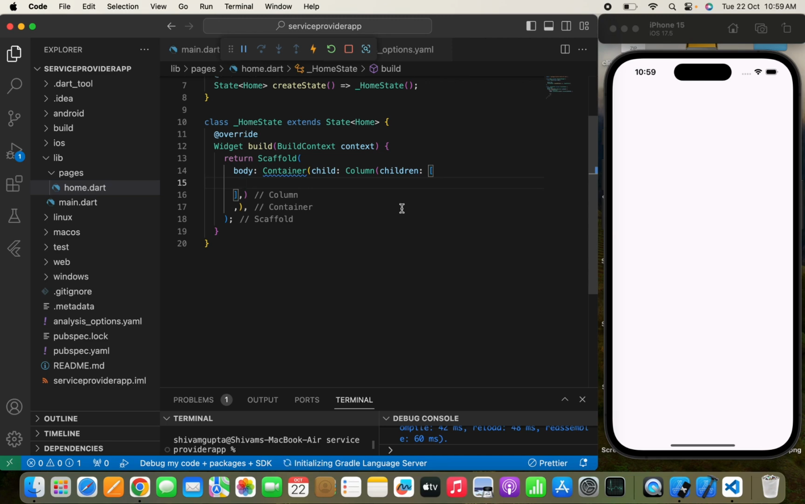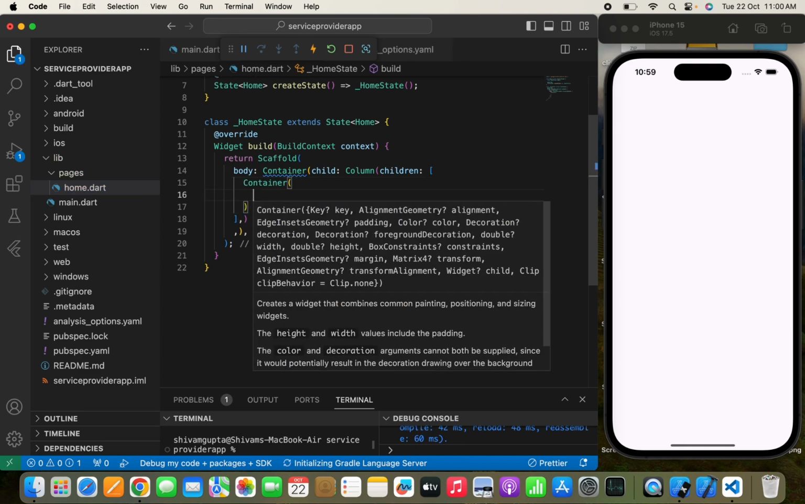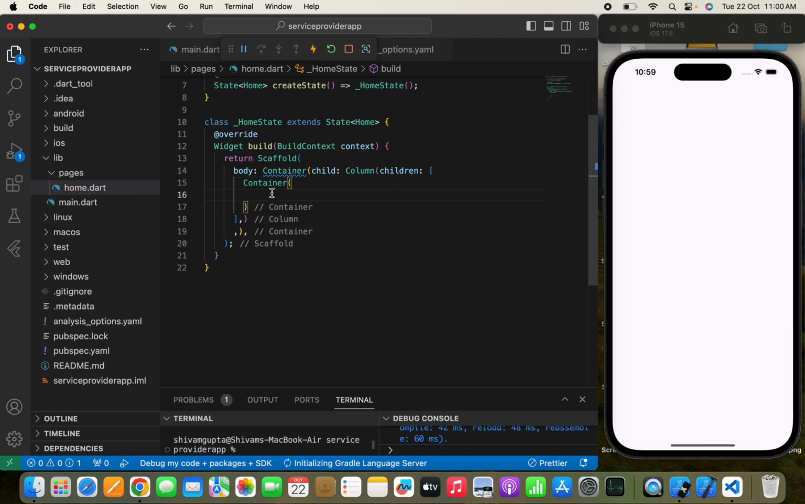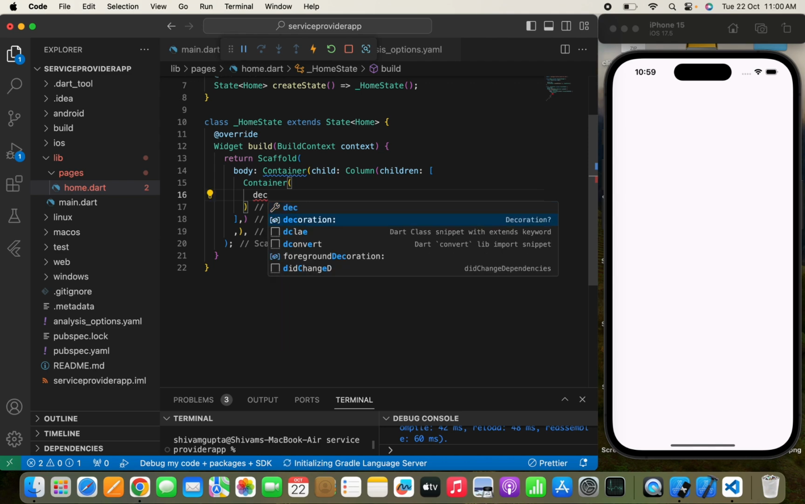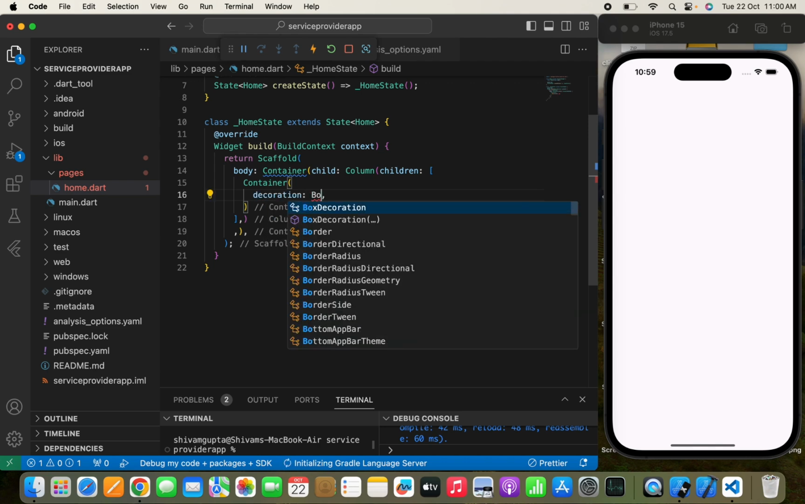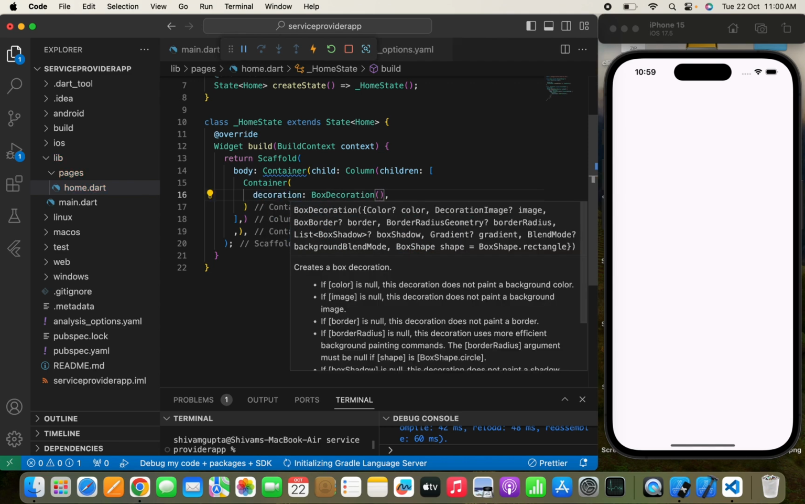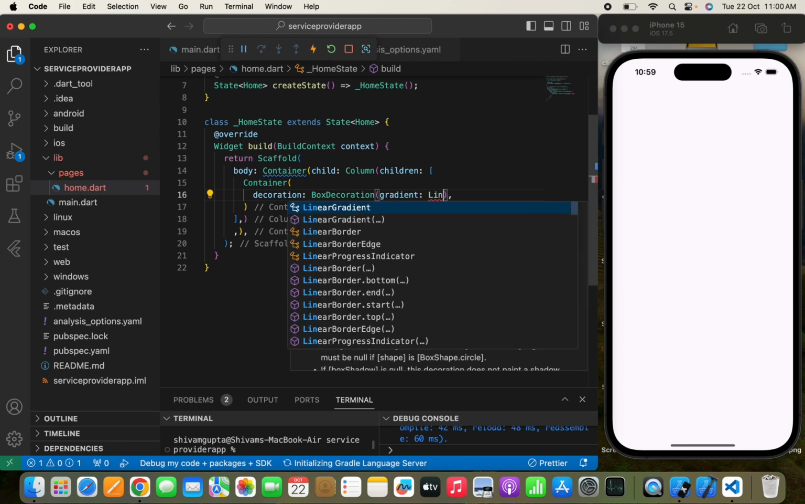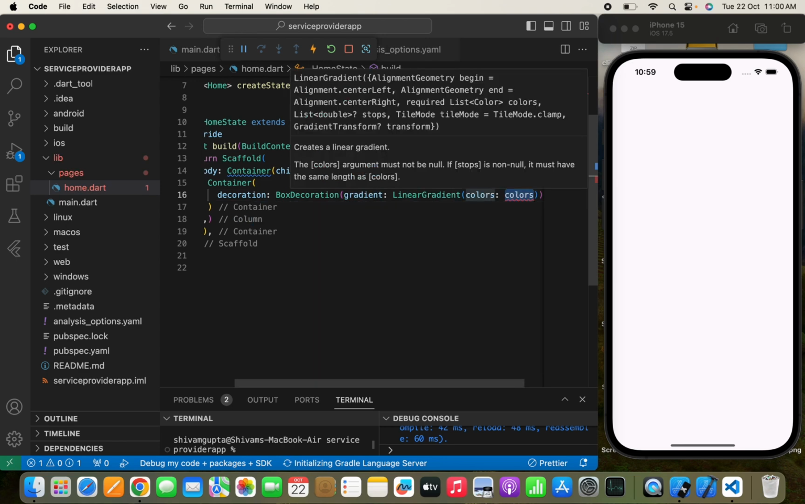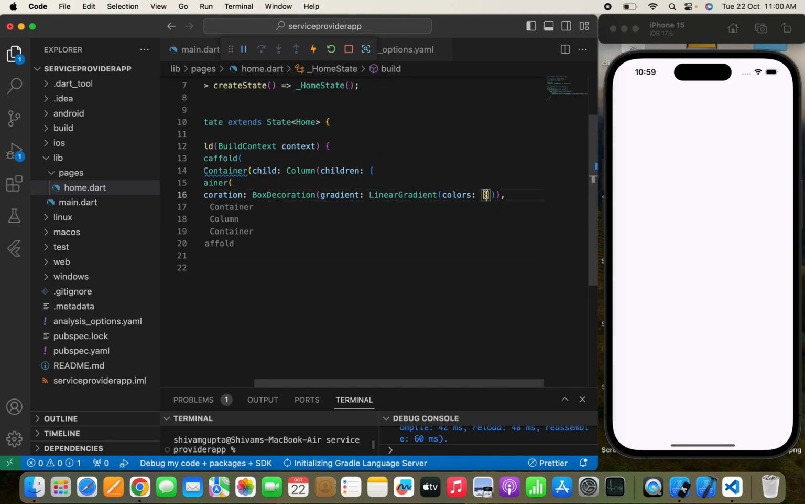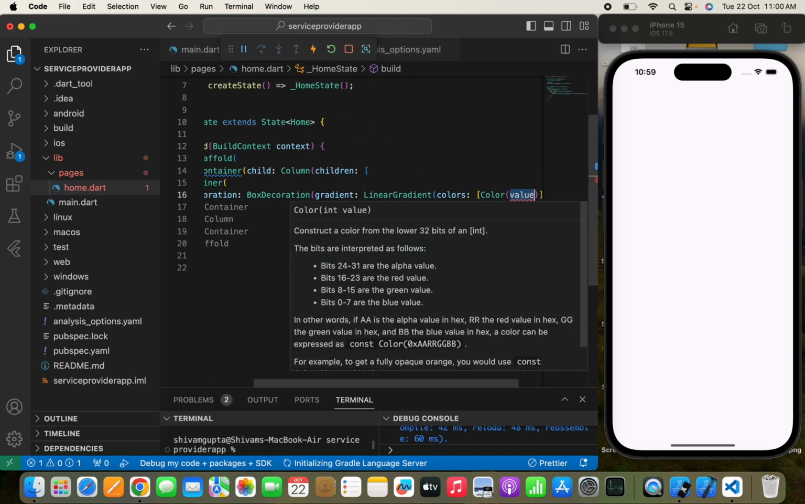So now let's move, and here I will simply pass a Container, and in the container I need to add a mixture of two or more colors. To add a mixture of two or more colors, we need to pass the colors in a linear gradient. So we need to pass decoration, BoxDecoration, pass a gradient and pass a LinearGradient, and in the LinearGradient we need to simply pass the colors, and inside the colors I need to pass the colors that I'm going to use.